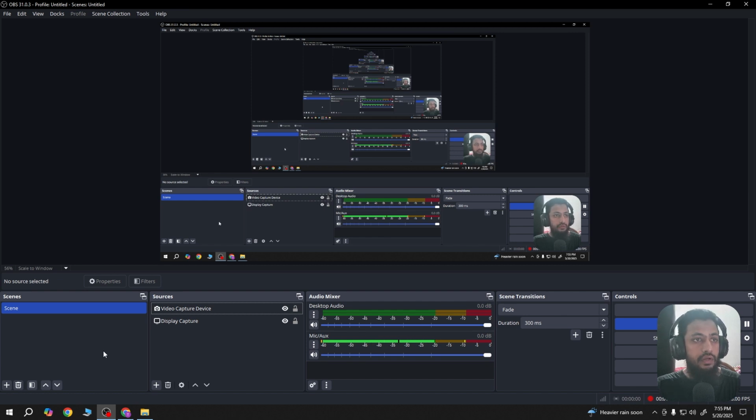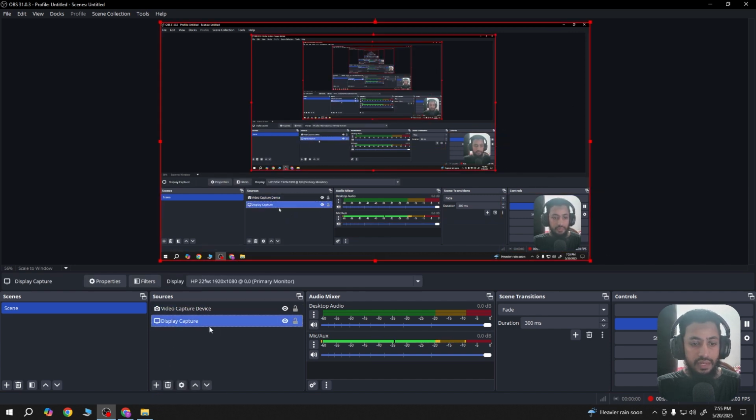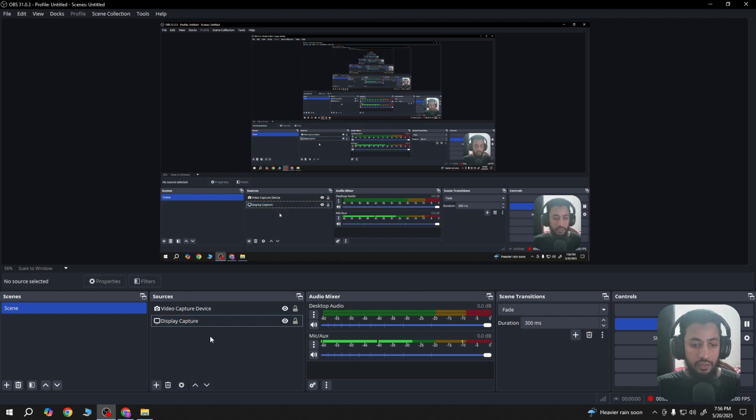I'm sure that you are familiar with the OBS interface. This is the source panel. Here you can add multiple things. This is actually your webcam, and display capture is your screen recording area. If you want to add an image, you can give a speech with the help of that image.